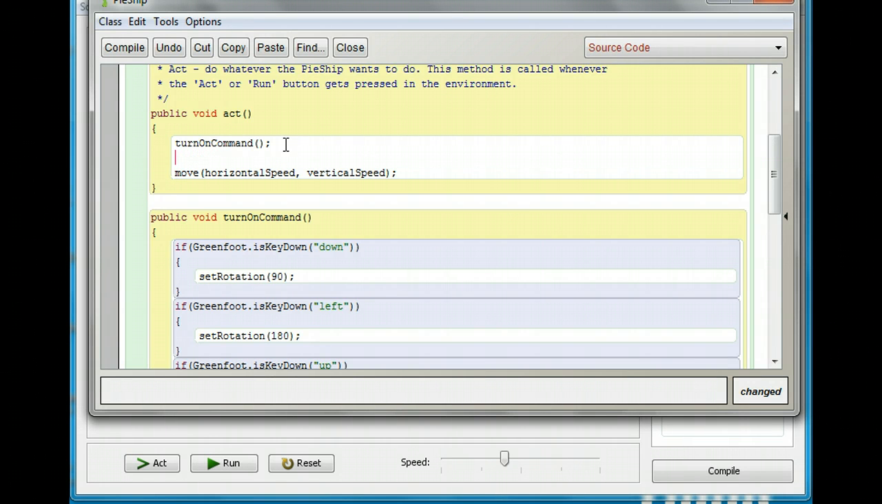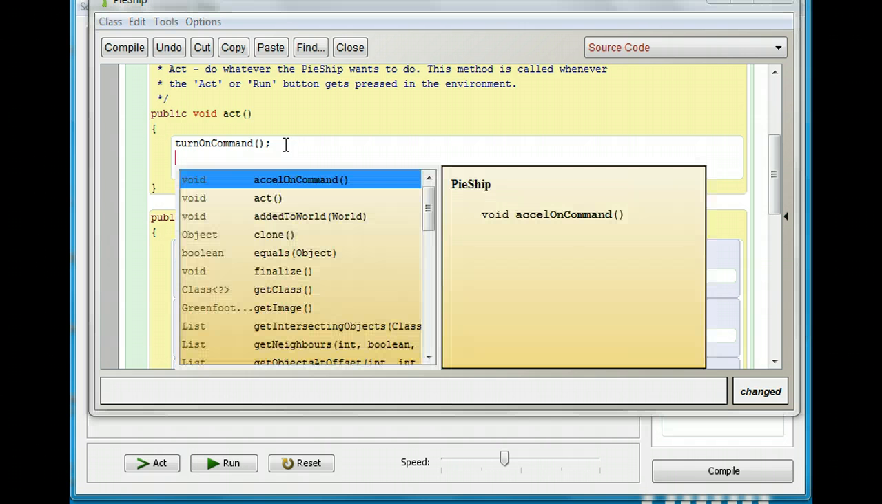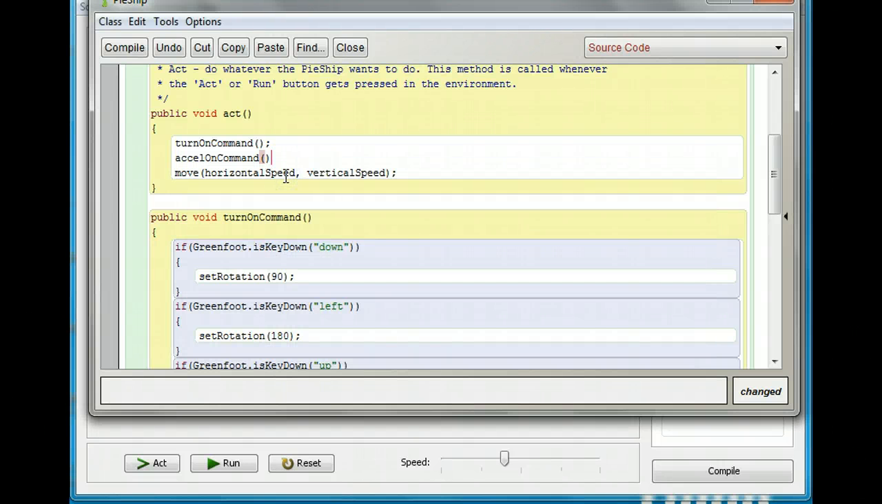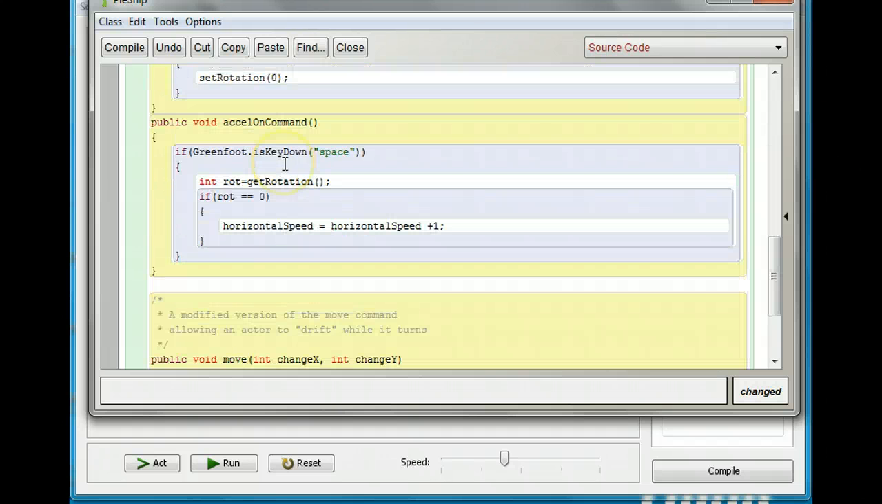And just to remember, if I want to see where my feature is, if I hit Control Space, I can actually see my method that I've created, accelerate on command. That'll keep me from spelling it wrong. Okay, so now we have accelerate on command, right? And if we're pointing right, it's going to increase my horizontal speed by 1. Press the compile key.